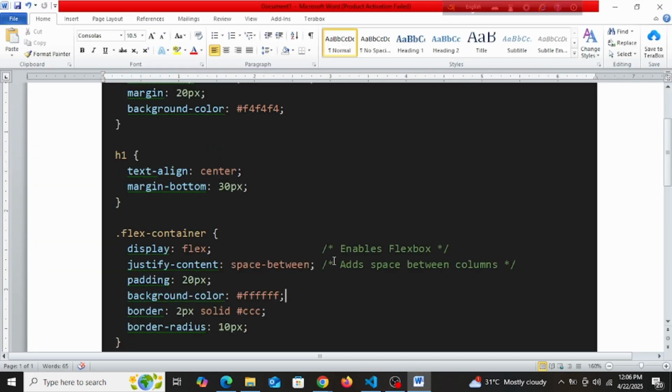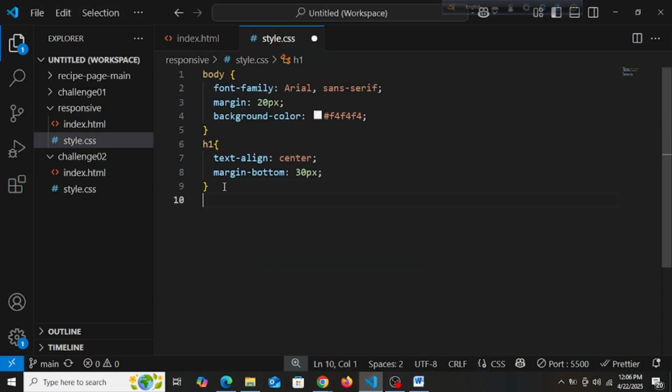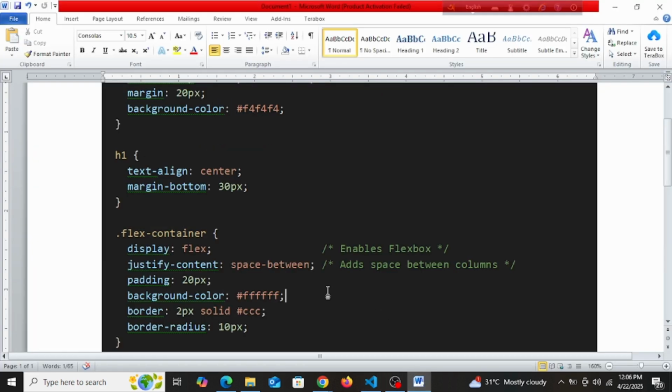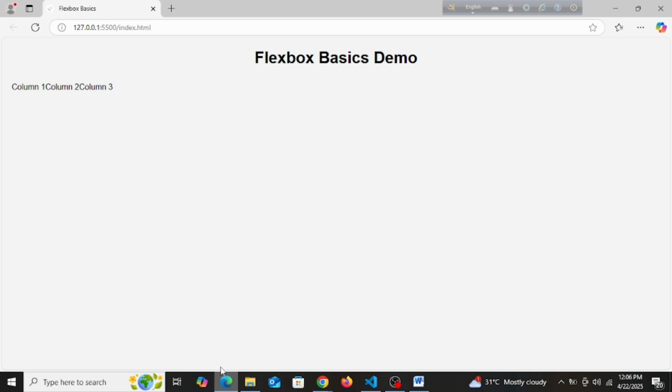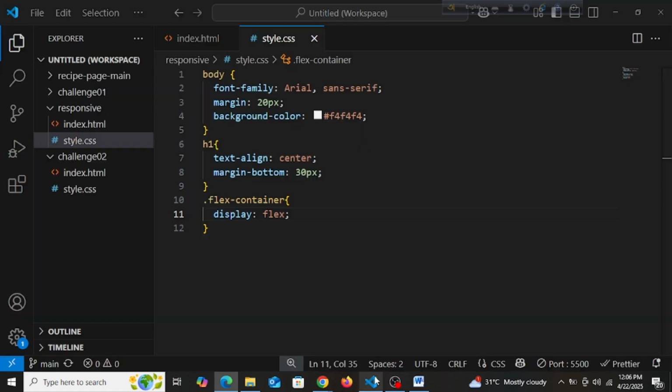And now the flex container class: display flex. When you do the display flex, let's see the change. When you display flex, everything comes in line, side by side: column 1, column 2, column 3.